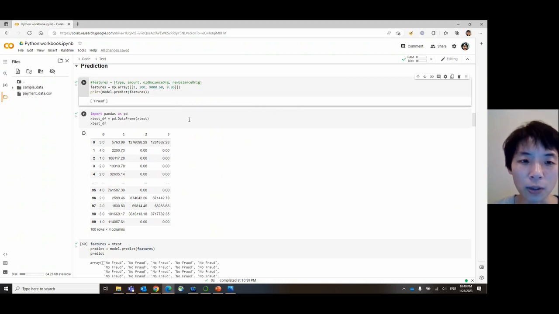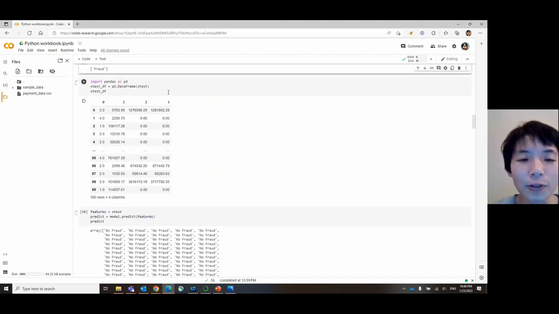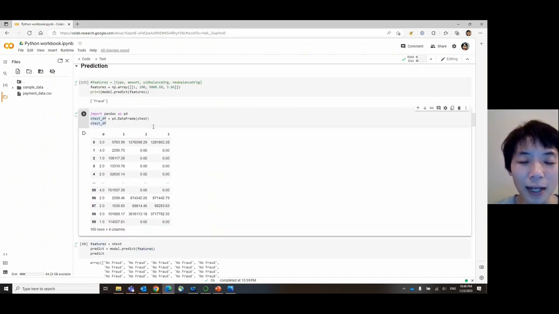Now, what if you want to do it on a batch of transactions? First, you would want to define a data frame for your X-test dataset. And the way you do that is through the help of the pandas package. You want to say pandas.DataFrame and in brackets X-test, and you want to give it a name called X-test underscore df. And df stands for data frame. And the data frame is just rows and columns in a table in Python.